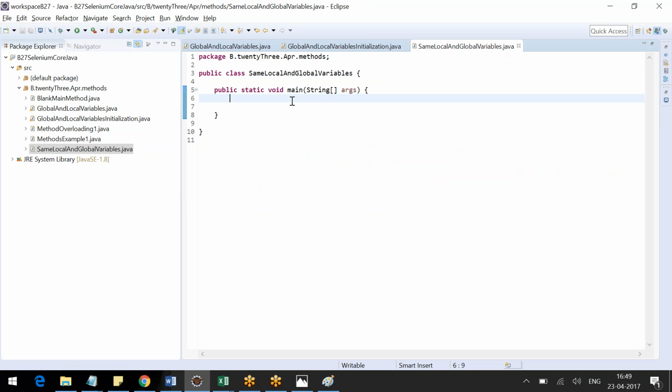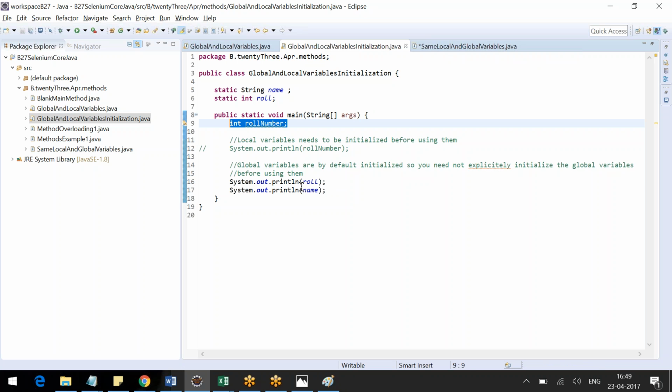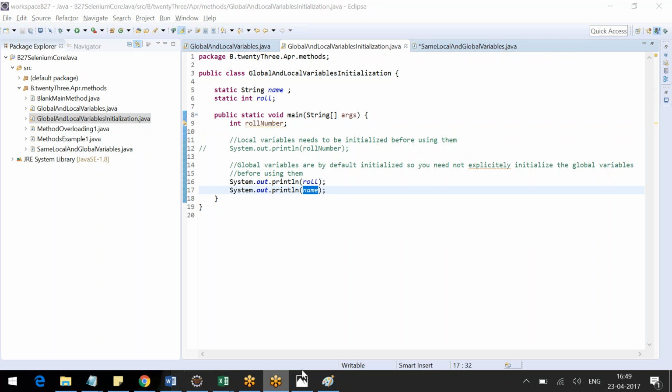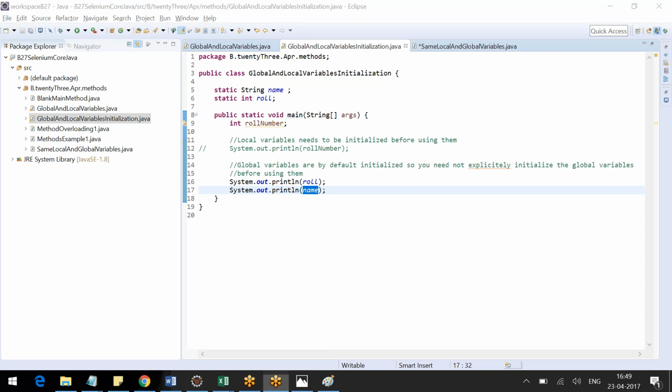Now I have, say, a global variable called name, and you might be wondering what is the value that will be initialized to, what a global variable will be initialized to. Anyone knows already? Say if I print this, what will be the value in the name variable, and what will be the value in the roll variable? Any idea, guys? Shravani is saying 0 and null.